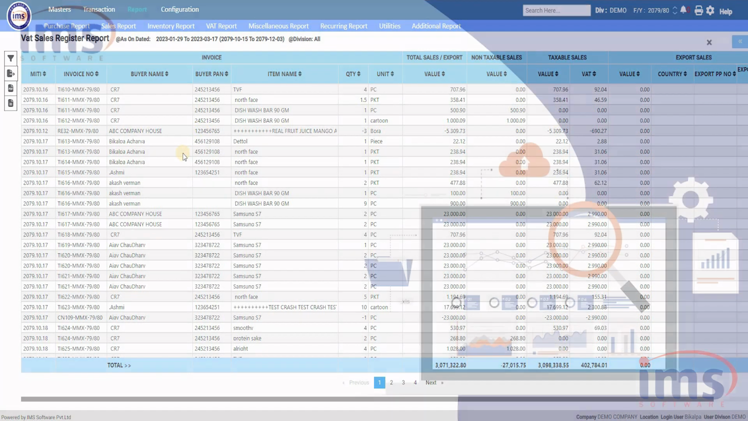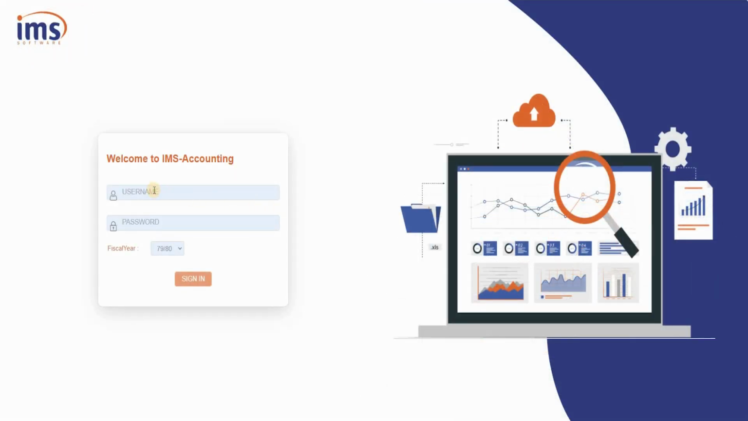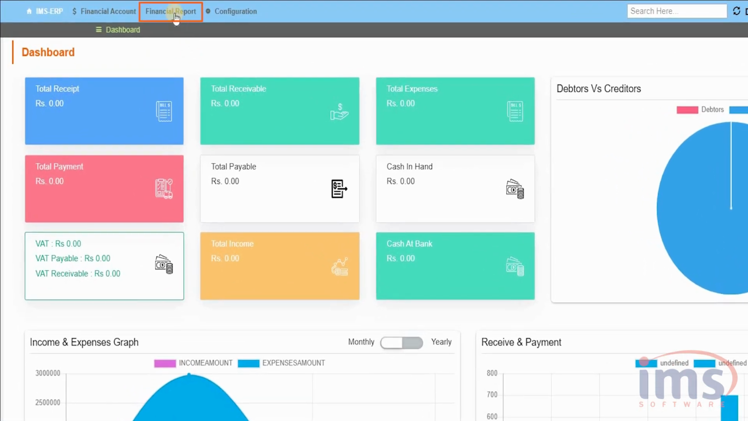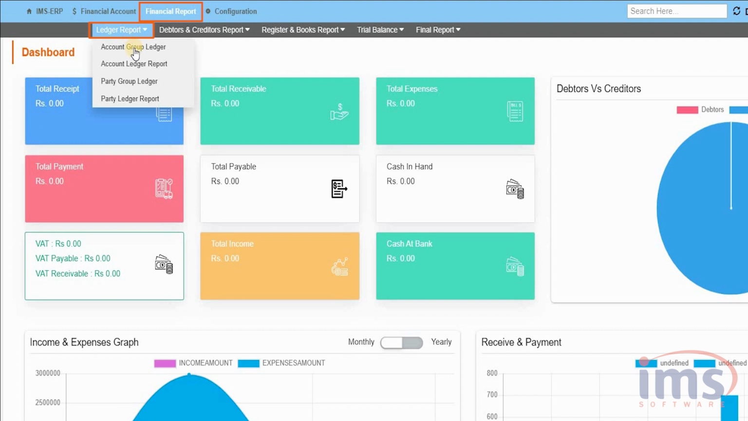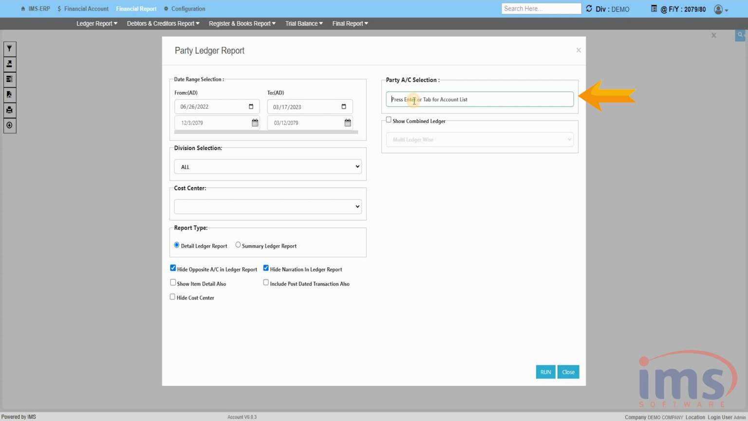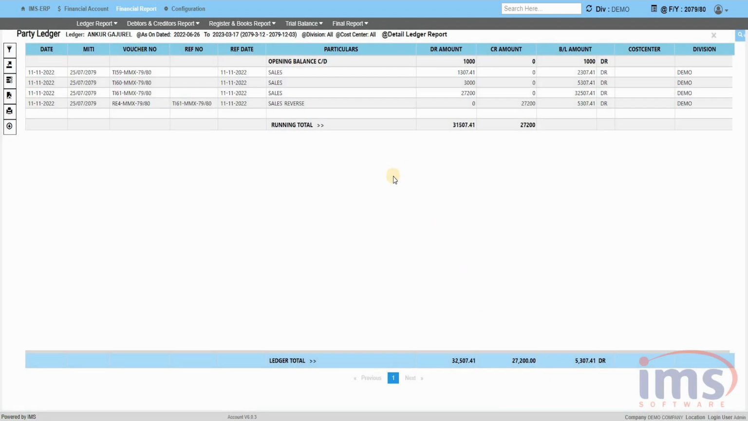You can also view the report of the customer from the web accounting software. Now log in to the web accounting software through the username and password provided by IMS Software. Simply go to the Financial Report, click on Ledger Report, and from that drop-down select Party Ledger Report, select the date range, click on this party account selection, and press Enter to select the account of the customer. You can also manually search for the customer on the basis of these filters. We'll select the name to search for the customer, and click on Run to view the Party Ledger Report of the selected customer. This is the Party Ledger Report generated by IMS Software.